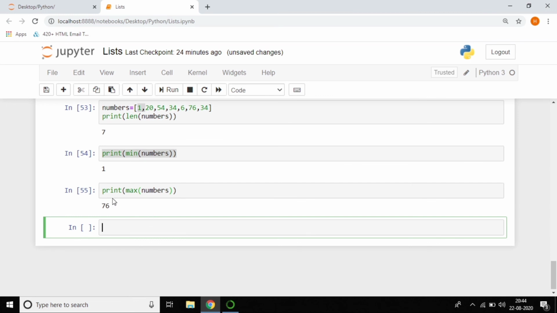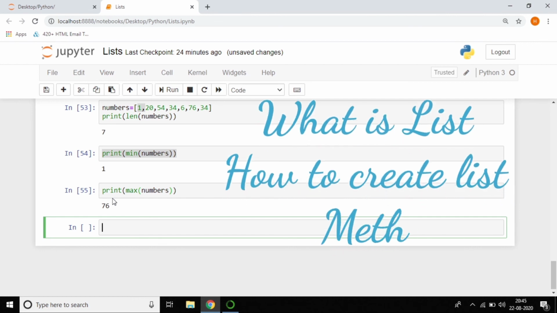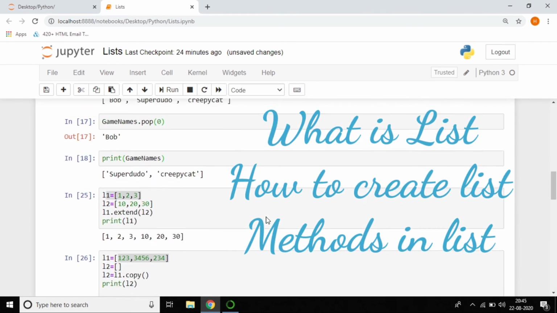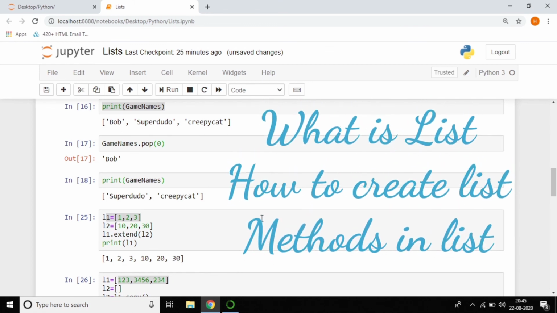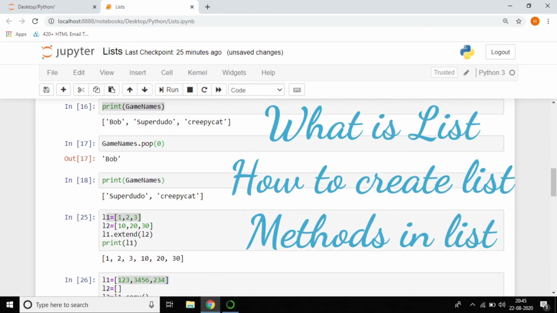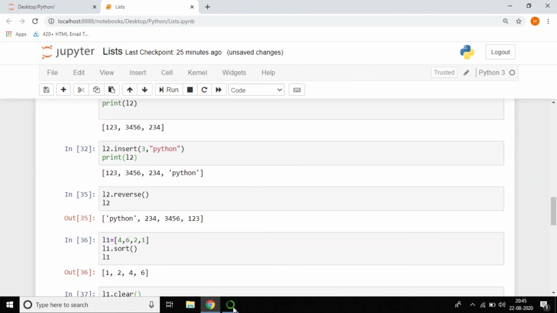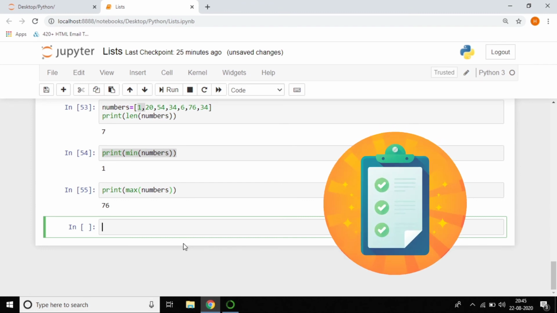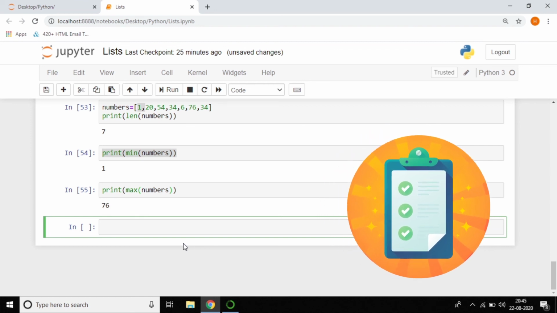So this is all about lists, and we learned a lot of things: how to create a list, what a list is, and we also did many of the methods we have in lists. If you want a clear description, you can find it in the description. I think it's a very clear explanation, and I'm also giving tasks related to lists, so check the description.